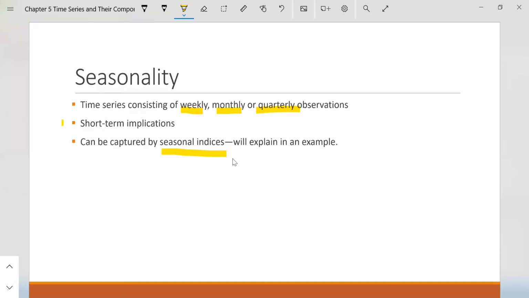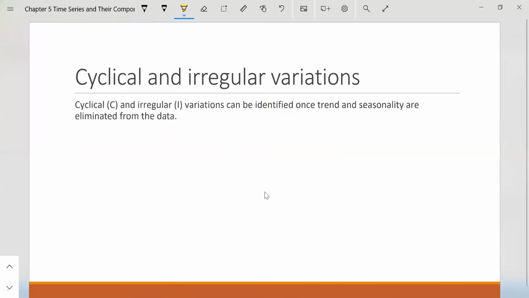What I want you to carry away from the discussion of seasonality is that seasonality is useful and important, and seasonality can be captured by seasonal indices. Okay, we will be looking at seasonal indices in the example later on. And therefore, we have two more items left, cyclical and irregular variations. These are the last two we can identify from the time series data.